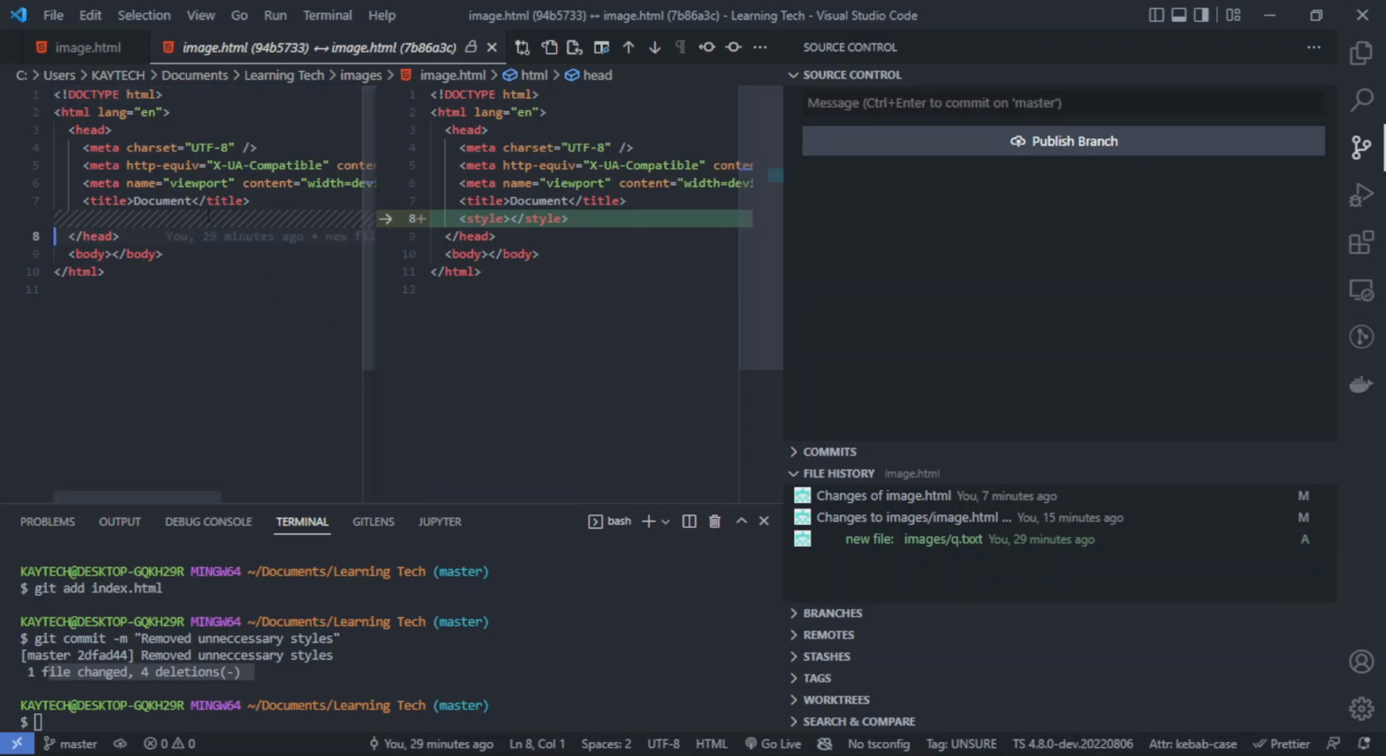Oh, this is how it works. It's the changes before you commit. You have a previous version, then when you commit, you have a new version.